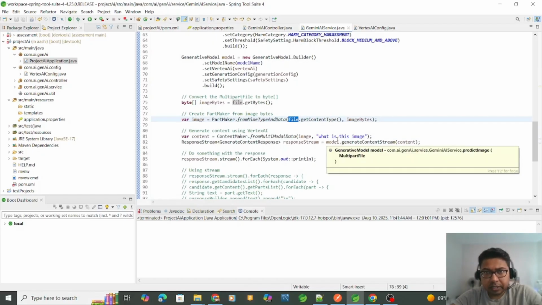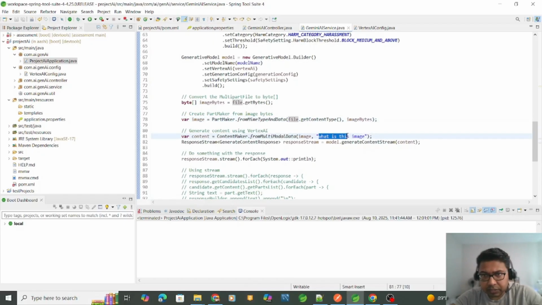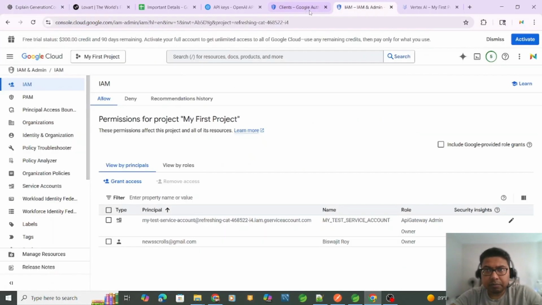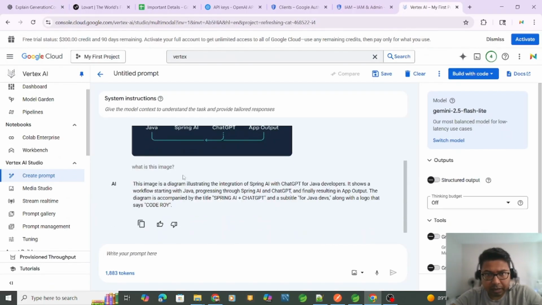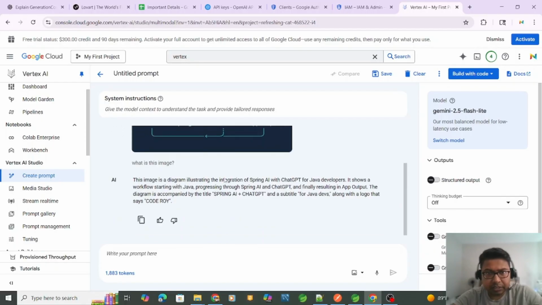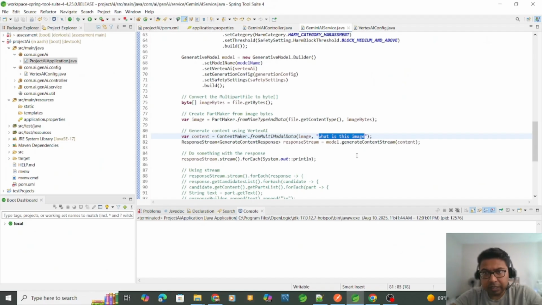and then we are asking this question. This is a prompt actually. What is this image? So basically whatever we have seen just a minute before in Vertex AI, this is the same thing I'm doing now. I'm passing the image, and I'm passing this prompt programmatically, saying okay, take this image, and what is this image, and finally it will generate a content programmatically through that API.